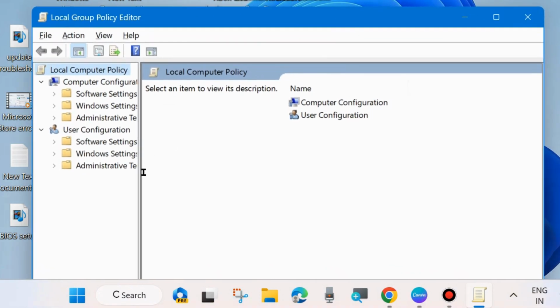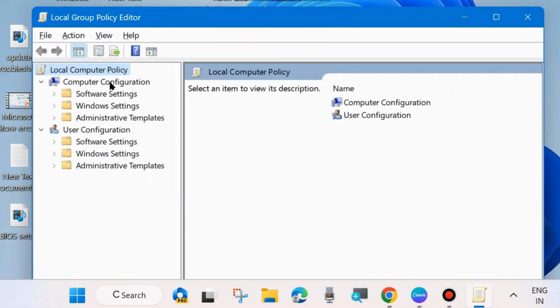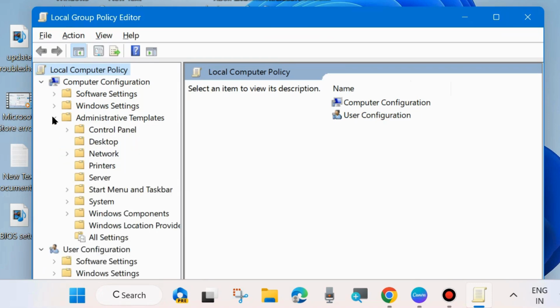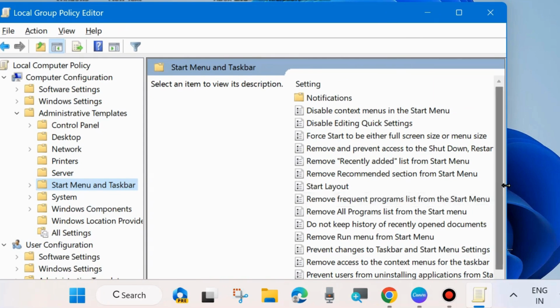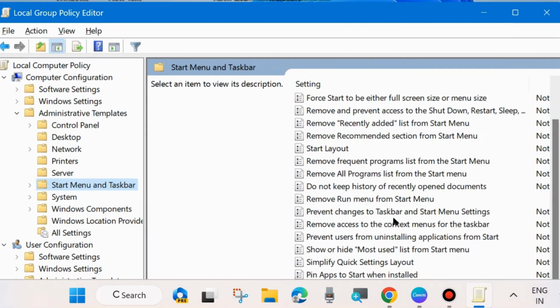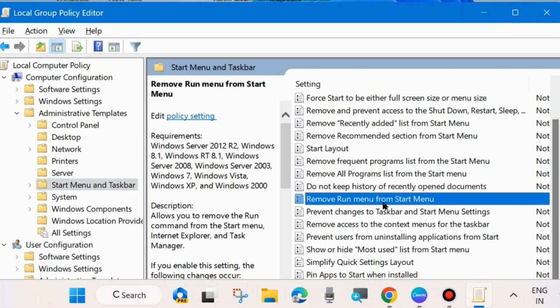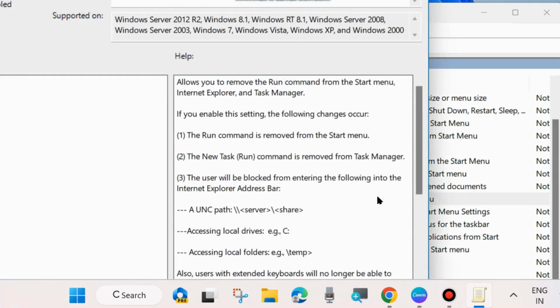Here from the left side, under Computer Configuration, expand Administrative Templates, and here select Start Menu and Taskbar. Select it. Thereafter go to the right side, and here you will find the option Remove Run menu from Start Menu. Apply a double click on it to open its properties.